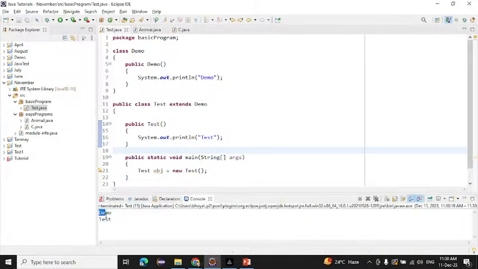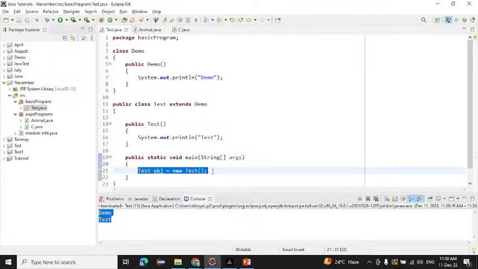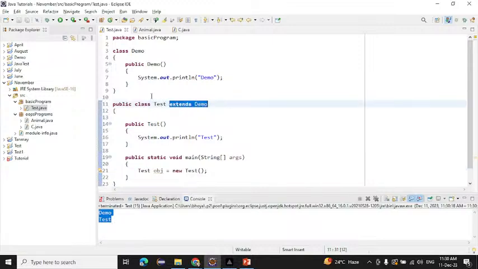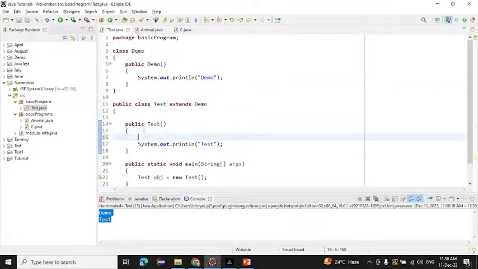See, demo and test are printing. Why are demo and test printing here? Because if I call this one here, this class extends demo. This class is inheriting the parent class. Demo is the parent class and test is the child class. If you are not writing super here, the compiler will add super automatically. If you are writing it, that is also okay.